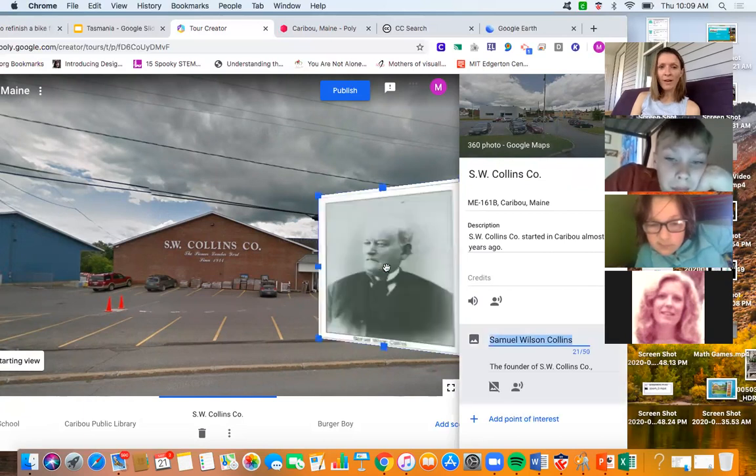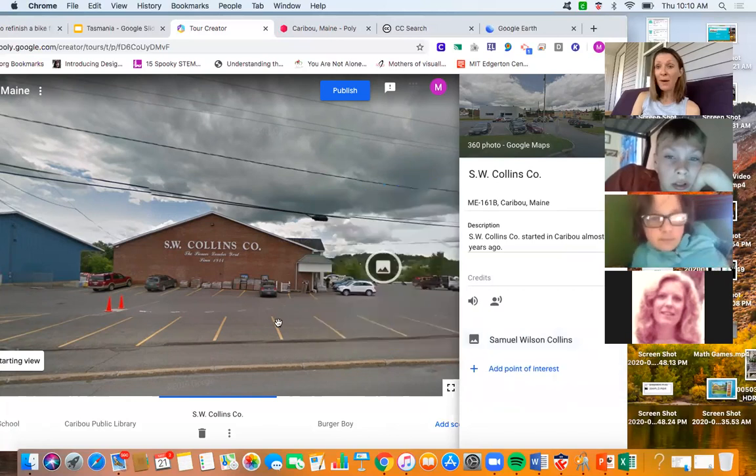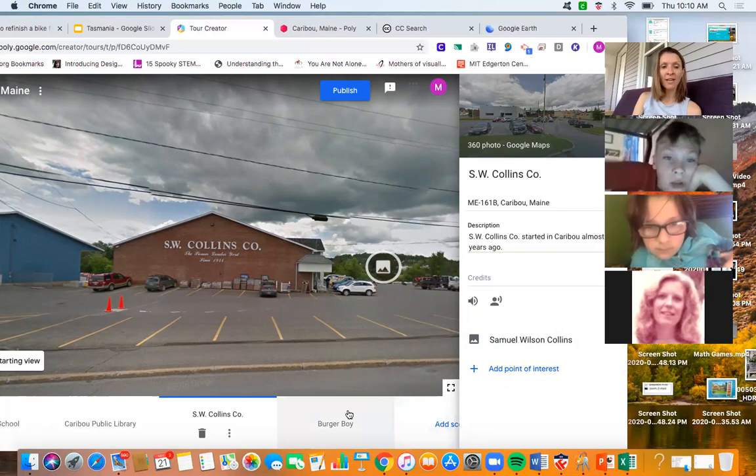So here's about S.W. Collins. This is the man who started it. So he's the founder. I forgot, I didn't even quite finish what I was going to say about him. I got distracted, and I need to go back and fix that, which is nice because even though I've already published this, I can always go back and change things. And I'll show you how to get to this site and log in in just a minute.